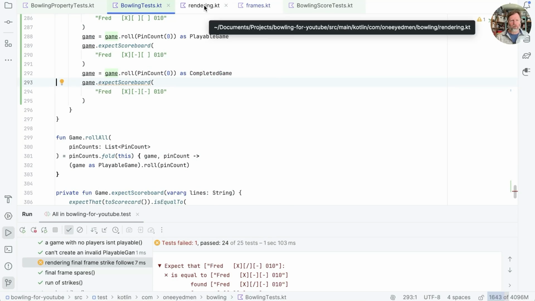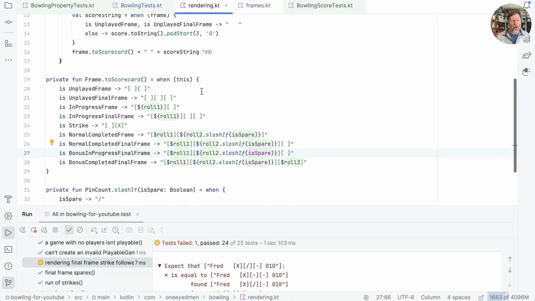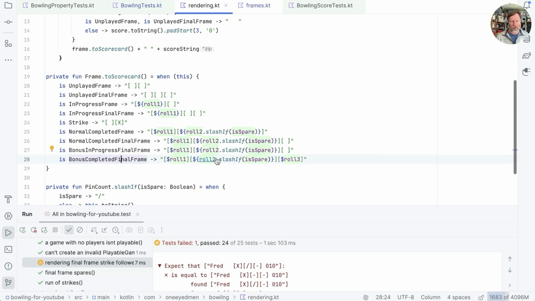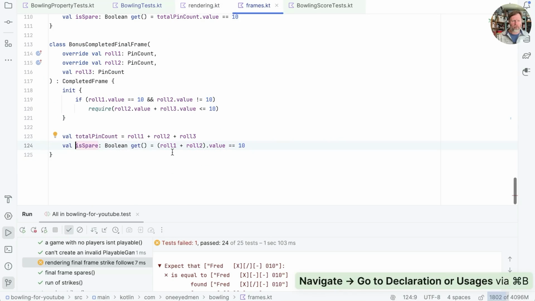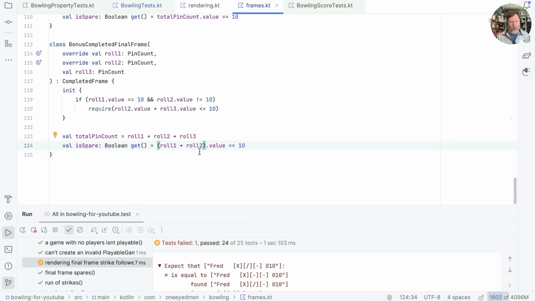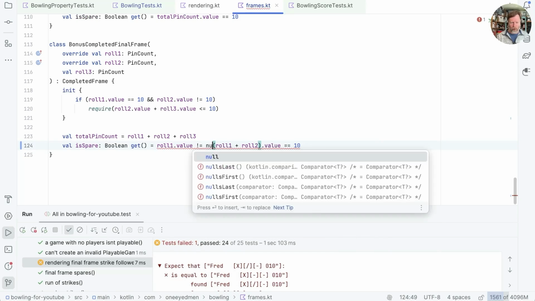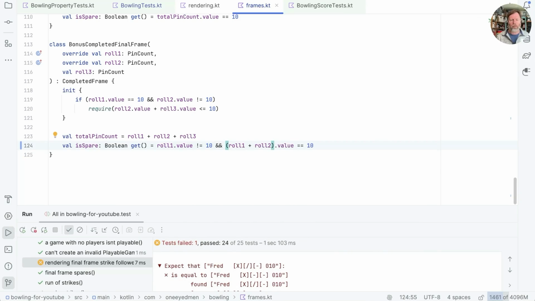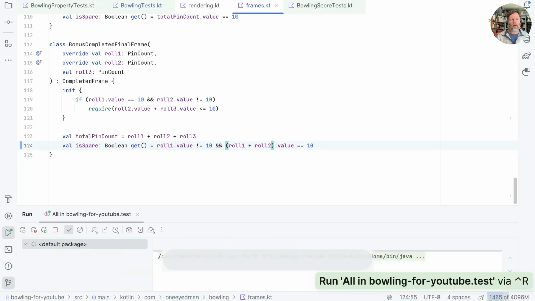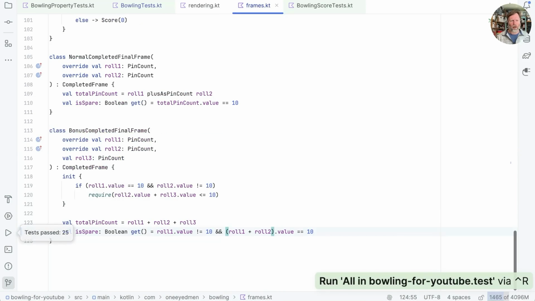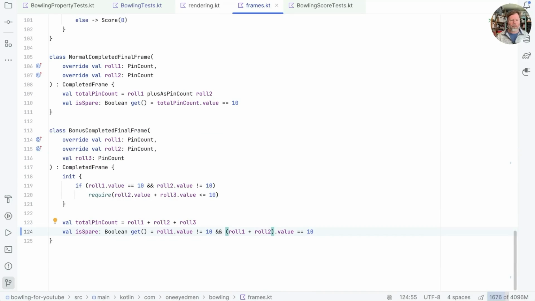Let's go back to rendering. Bonus completed final frame has the same issue. Is spare is defined here. And I think we should say the same thing here. We should say that roll1 value is not equal to 10, but the sum of the first two is 10. Run that. And we're good.